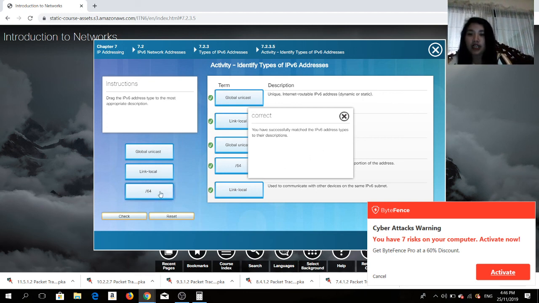Then the /64 is the prefix length. It is the number of bits in the address that is fixed. So 64 indicates that the first 64 bits of the 128-bit IPv6 address are fixed. The remaining bits, or the 64 in this case, are flexible and you can use all of them.